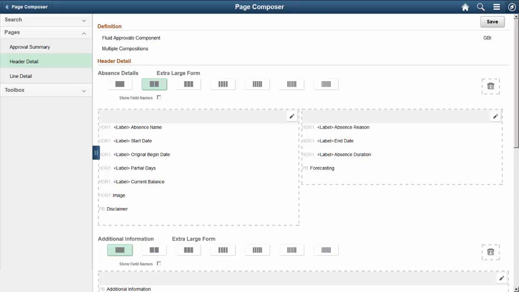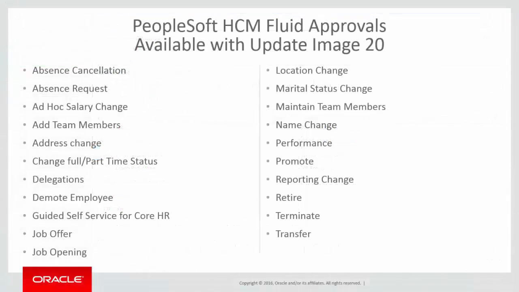For administrators, Fluid Approvals provides simple and powerful configuration options. Administrators can now use Page Composer to easily modify approval page layouts, fields, and labels. PeopleSoft HCM 9.2 Update Image 20 includes Fluid Approval support for the transaction shown on the screen. This completes our demonstration of the PeopleSoft HCM Fluid Approvals feature.